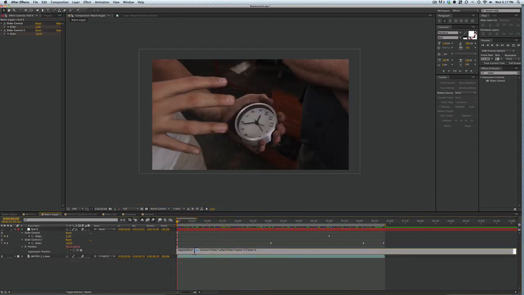The first parameter in this wiggle expression, connected to that top slider there, is the frequency of the shakes that's going to be happening. And the second parameter is the amplitude, how big the shake is going to be.